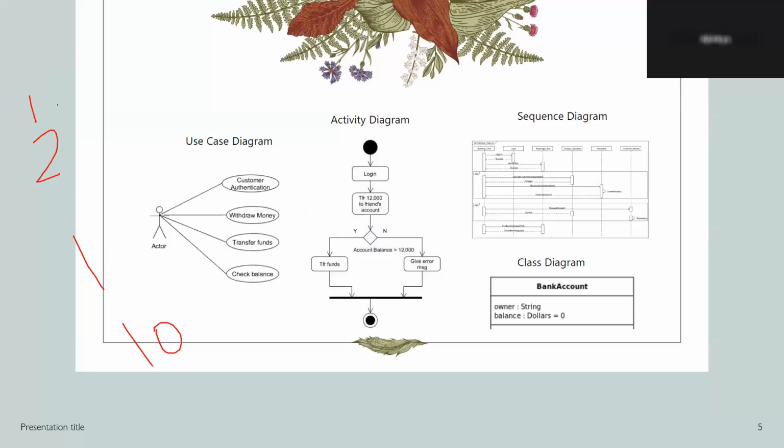Like let's suppose sign up. Sign up means the actor will enter the user ID, then a password, then he will get a successful message, and the login will be successful, and then he will open the page. We are checking all the use cases like this.